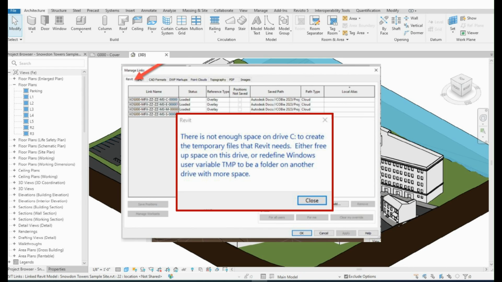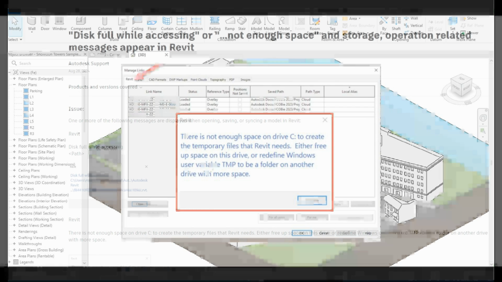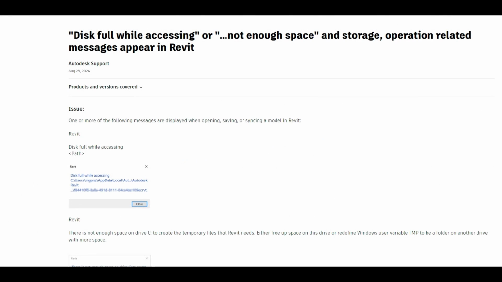Today, we are talking about Revit: disk full while accessing, or not enough space and storage. Operation-related messages appear in Revit. When you're working on a large-scale project, if multiple Revit links are involved, you might have faced these types of issues. First, we can ask in Google, so it's directly going to the Autodesk website.